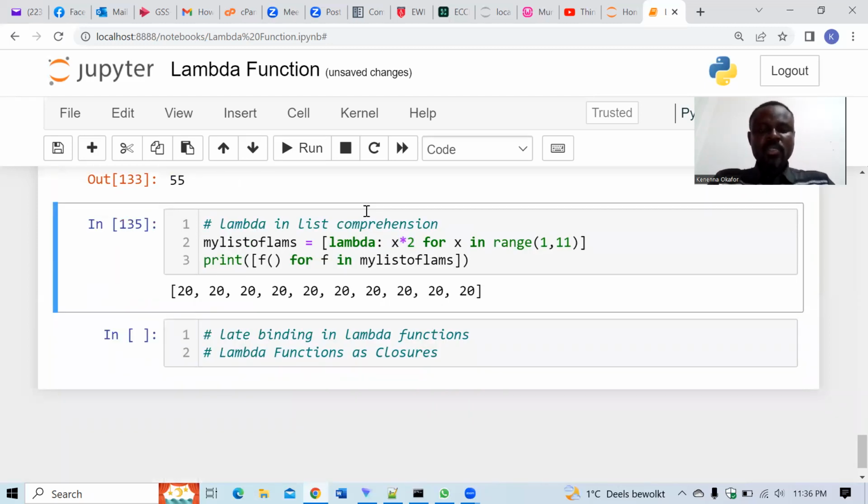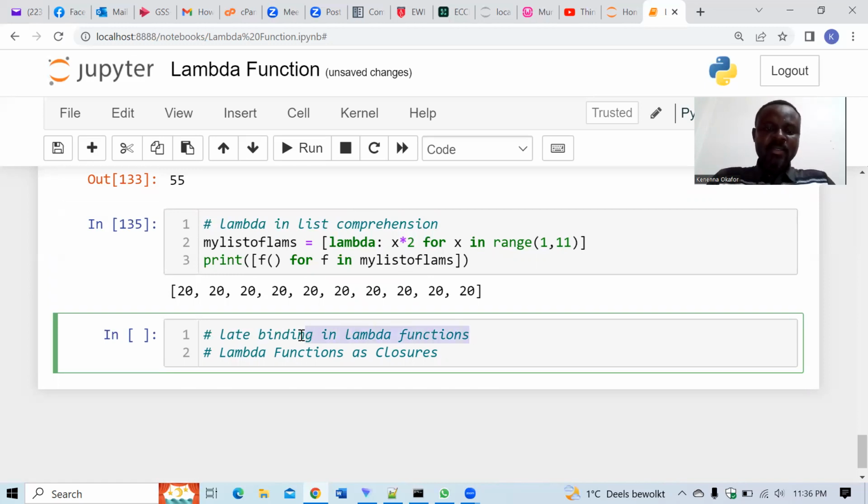20, 20, 20, 20, 20, 20. Isn't that strange? Why is this so? I'm going to talk about it in the next example, talking about late binding in lambda functions, guys.